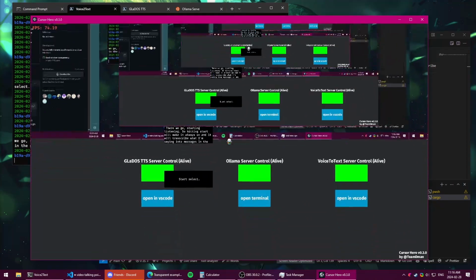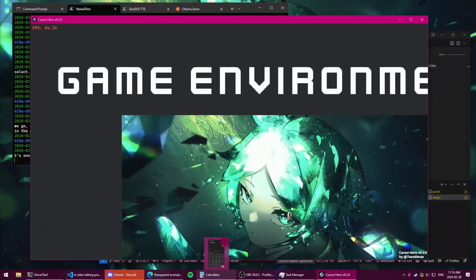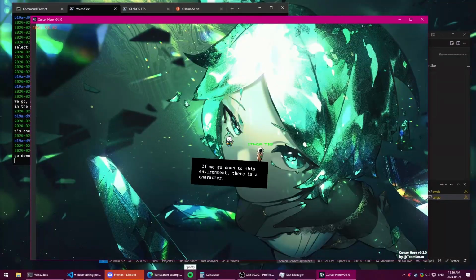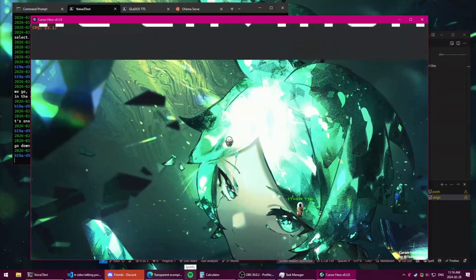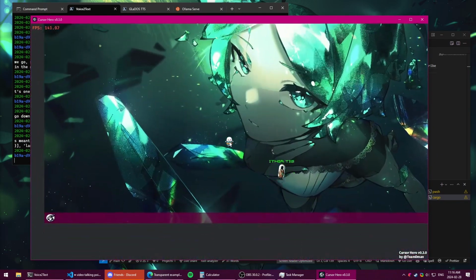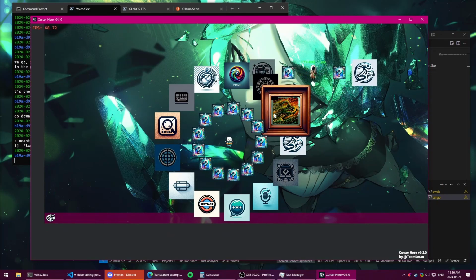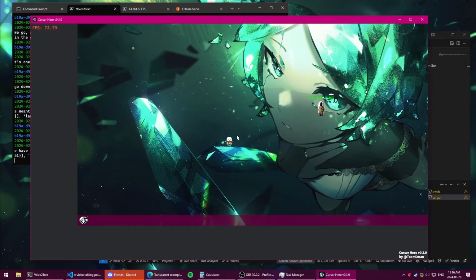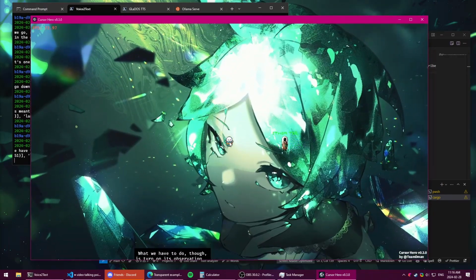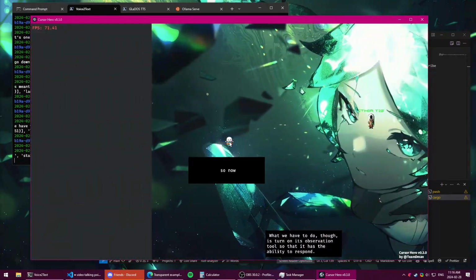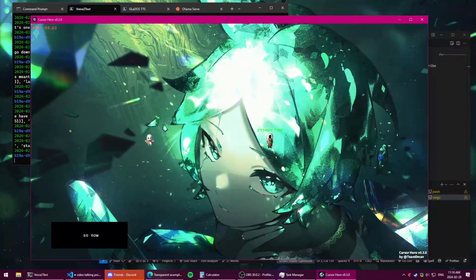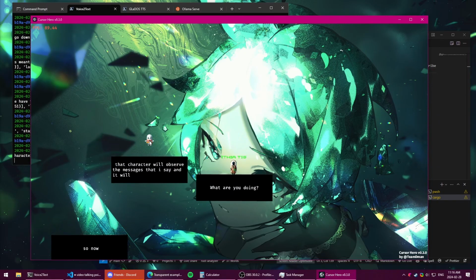And then the next piece is, if we go down to this environment, there is a character that is meant to be the agent. So it is listening to the messages that are appearing as I talk. What we have to do, though, is turn on its observation tool so that it has the ability to respond. So now that character will observe the messages that I say, and it will use Ollama to generate a response.